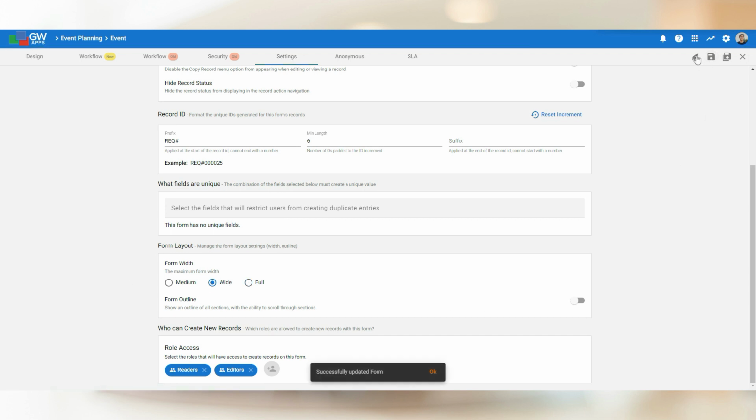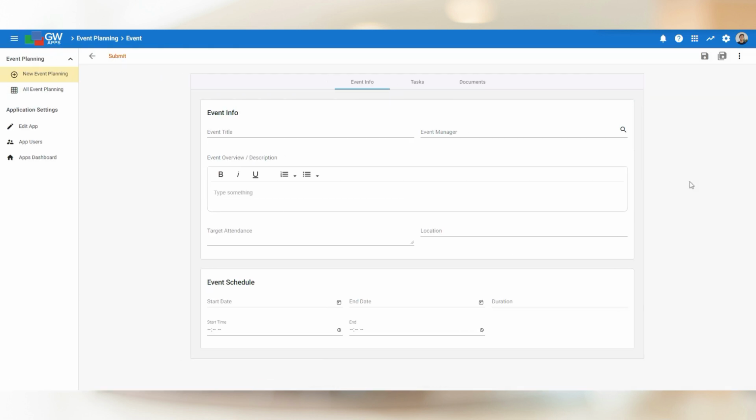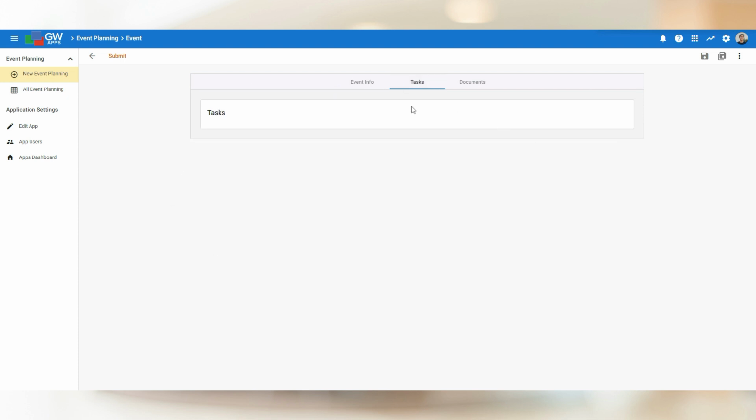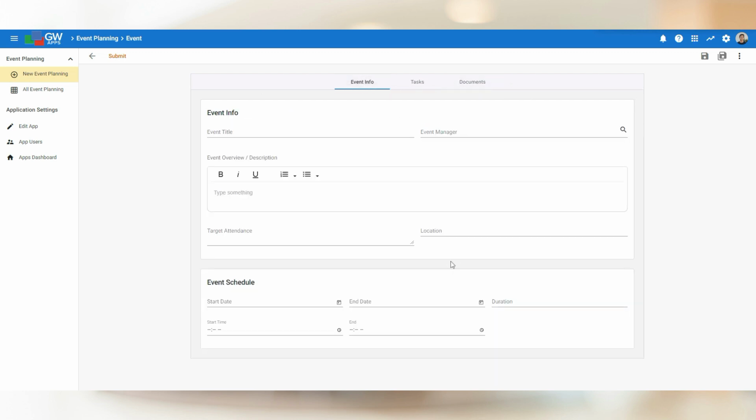Save, and let's launch our form to see what it looks like. Great. This looks great. This looks pretty much exactly like the template. You can see we've got our multiple tabs. Nothing on the Task tab yet. There will be something here. And then the Documents tab, we can upload documents.